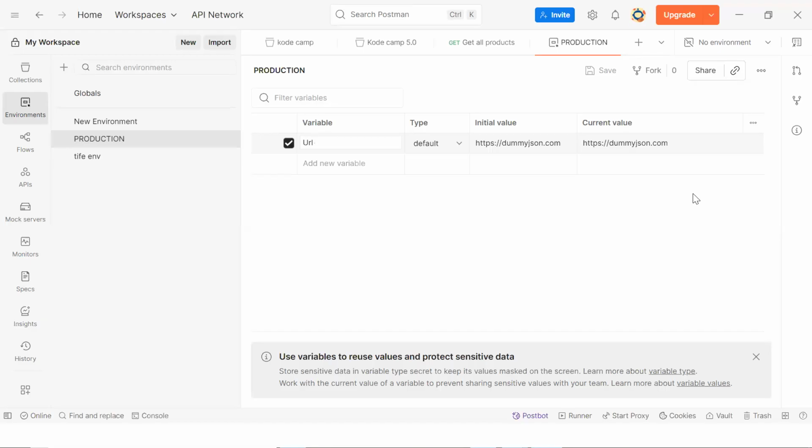Ma, does this environment variable affect any other collection? Yes, an environment variable affects other collections in as much as you are in that environment. Do you get?